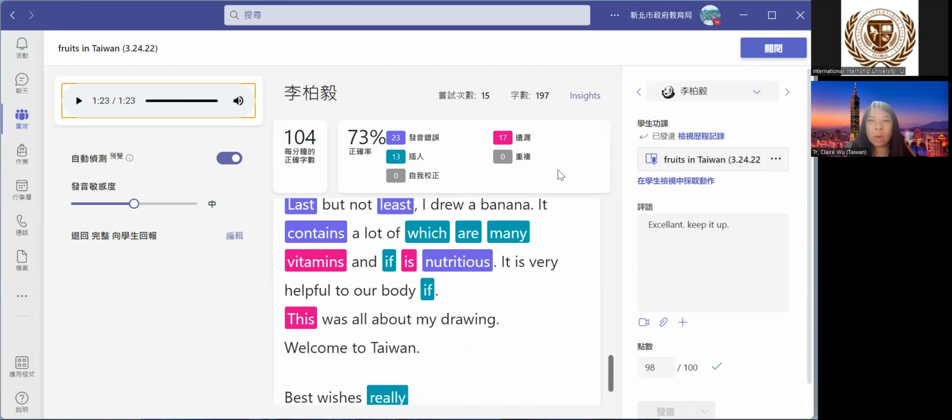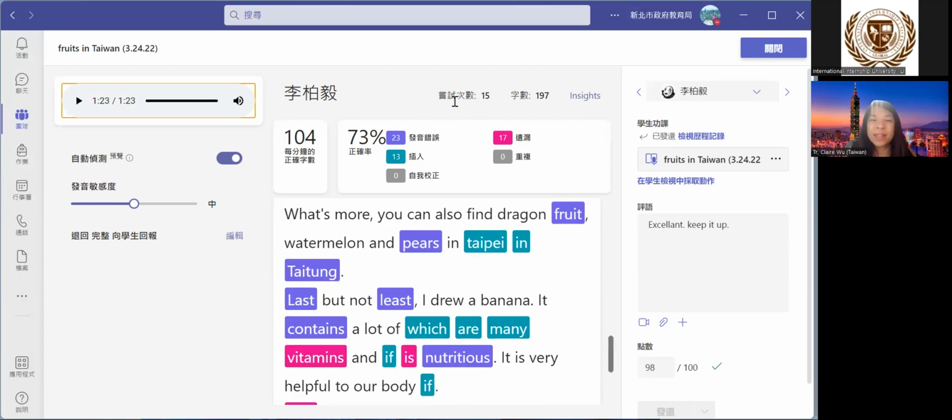Okay, so I feel very touched because when I saw the student's assignment, I thought, wow, he tried to practice it 15 times. I feel very touched, and I think ICT can help students to become motivated in learning. So I will strongly recommend this app to all the global educators.